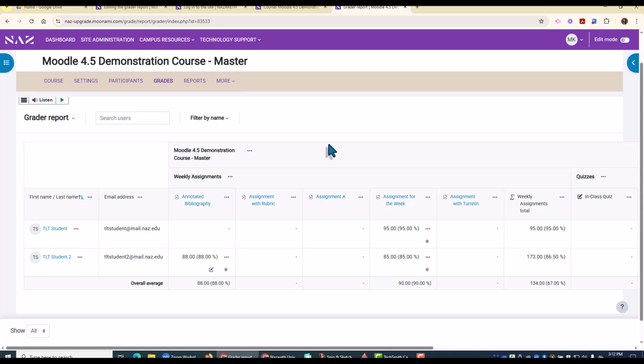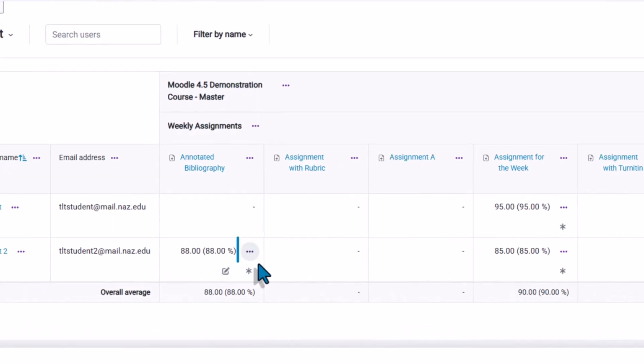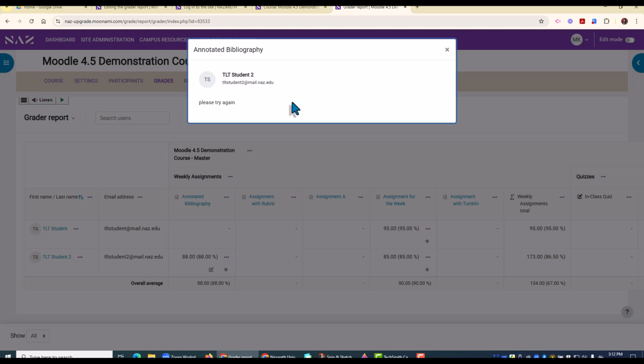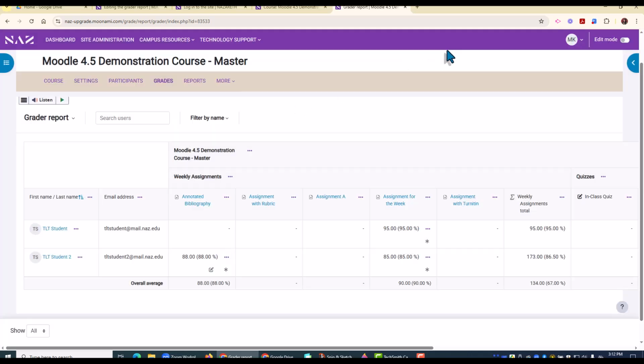Another feature that you'll find in 4.5 is that when written feedback is left on a grade item for a student, one of the things that you'll notice is this little 3-dot icon next to the grade. If you click on that, you'll see a view feedback link, and it will let you view the feedback you have left the student, whether it's on the grade item itself or if it's feedback you've left them, for example, in an assignment.